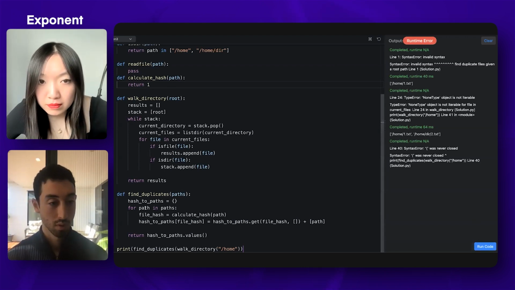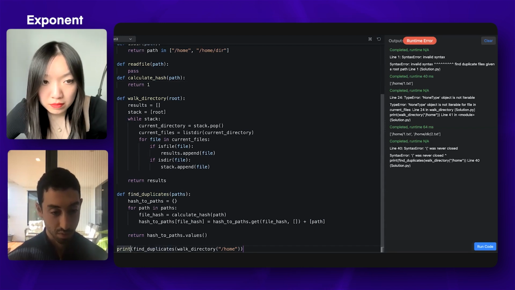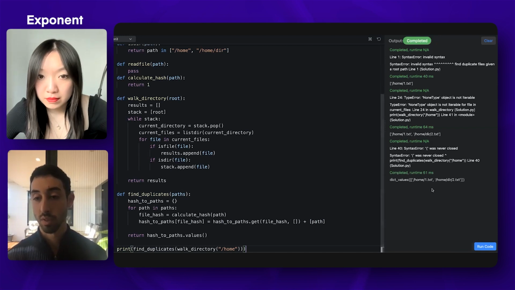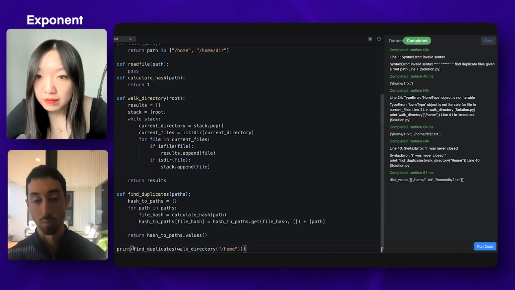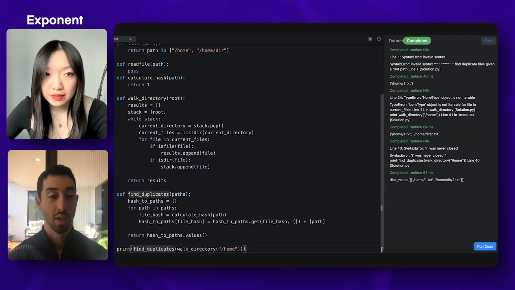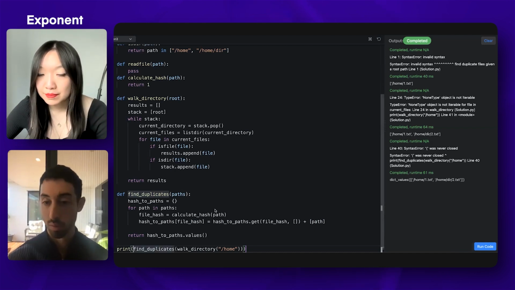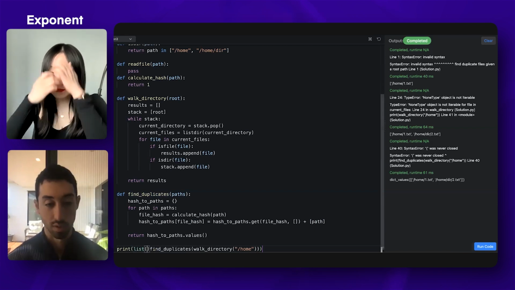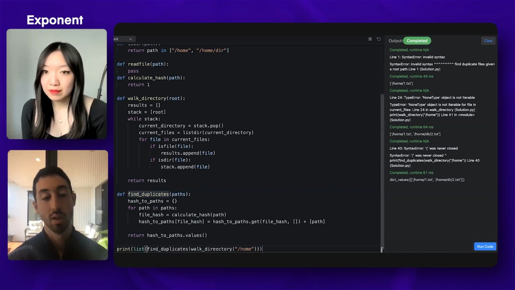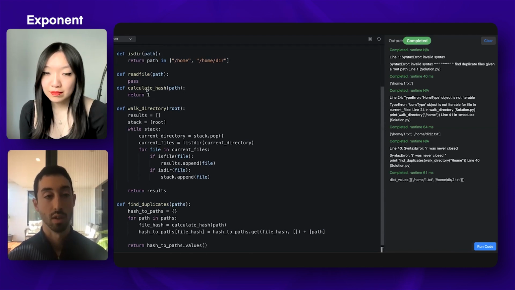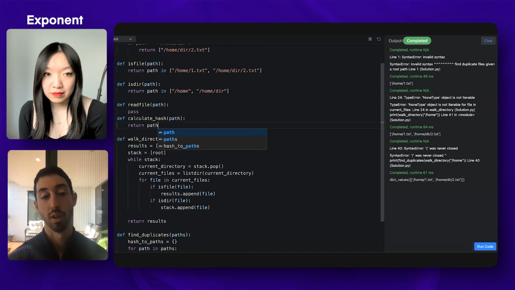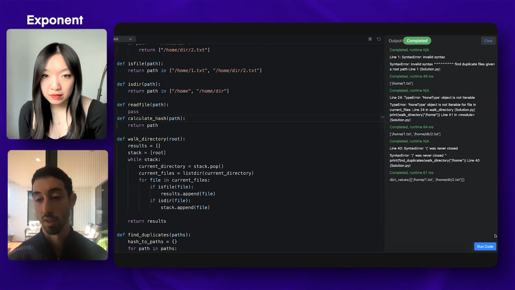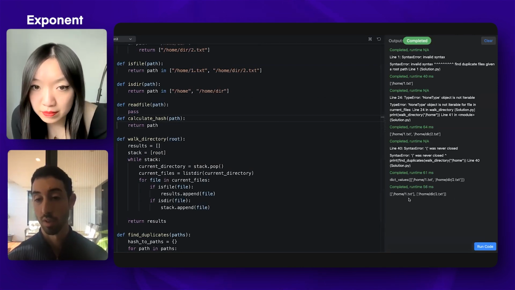Just another parentheses. So I get them in the same group. Perfect. And I can do a list instead of these dict values. And then if they are different, let's say I return path, right? Then I expect them to be on separate groups, right? Like so. Yeah.